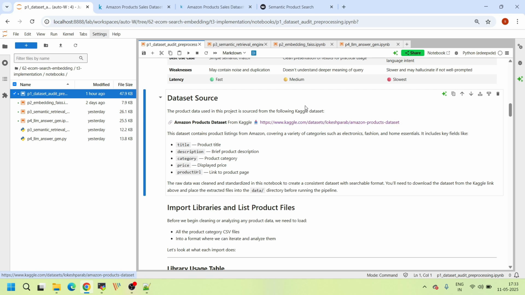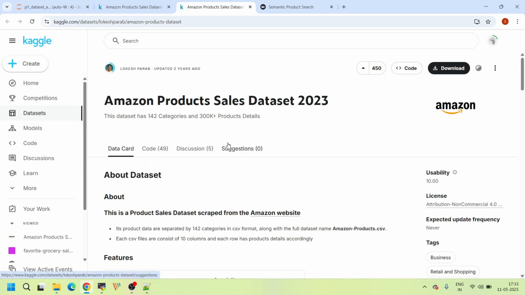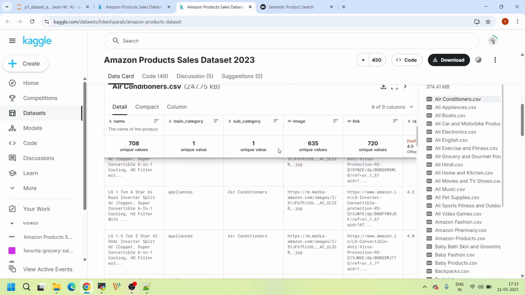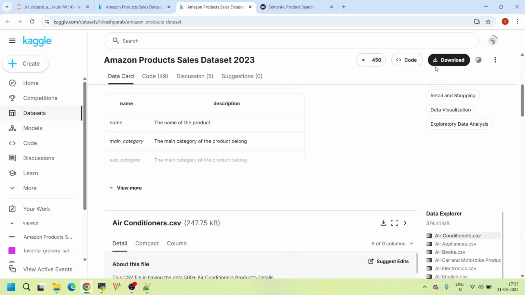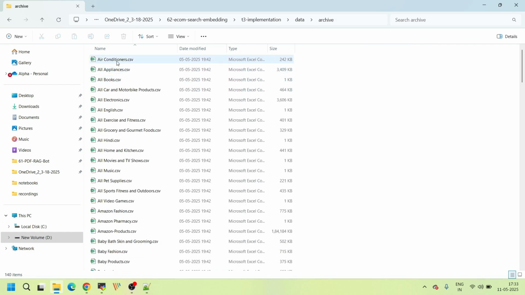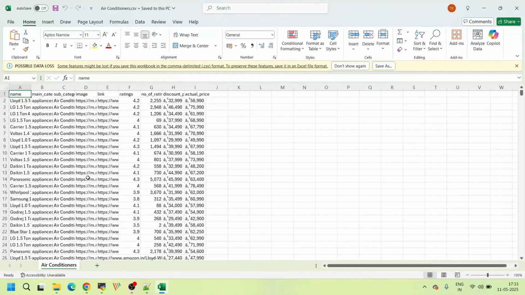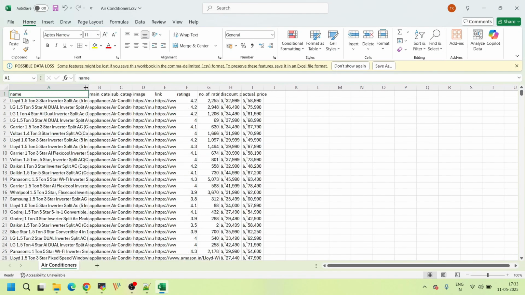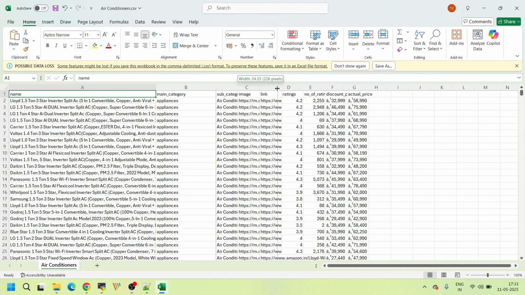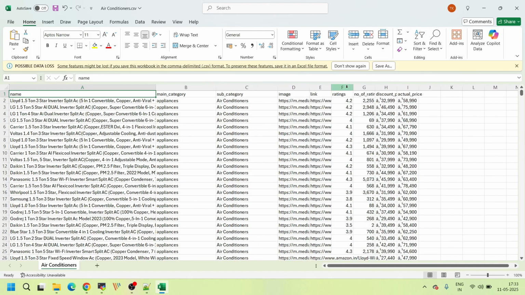So this is where I have downloaded our data set. You can also download this data set and keep it in your local. That's what I did. I just downloaded it and kept it in my local. If you look at the data, when I download it, I get this archive directory. If you open any file in this, the basic file looks like this. It has these columns. So this is the name, this is the main category, and this is a subcategory, image, link, rating, number of ratings, discounted price, actual price, etc. These are the details that you have in this file.